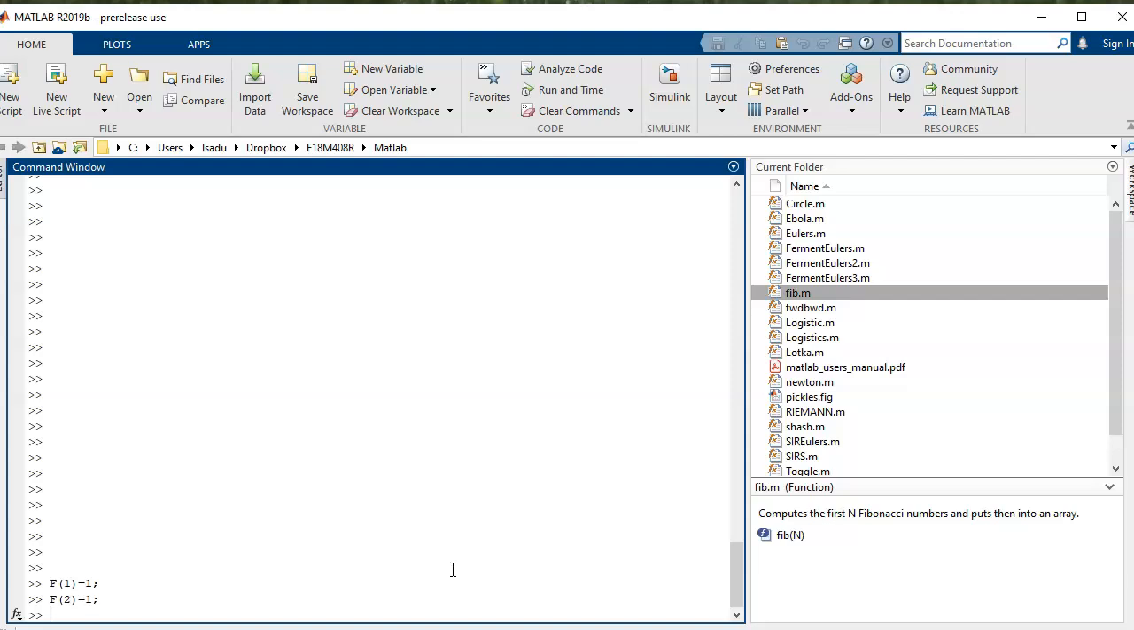Now, I could do it by writing f of 3 equals f of 1 plus f of 2, f of 4 equals f of 2 plus f of 3, and so on, but that's a pain. It's easier to do it with a loop. So we just say for j equals 3 up to 10, and hit return. And it says continue entering statement, because it knows that the statement isn't done.